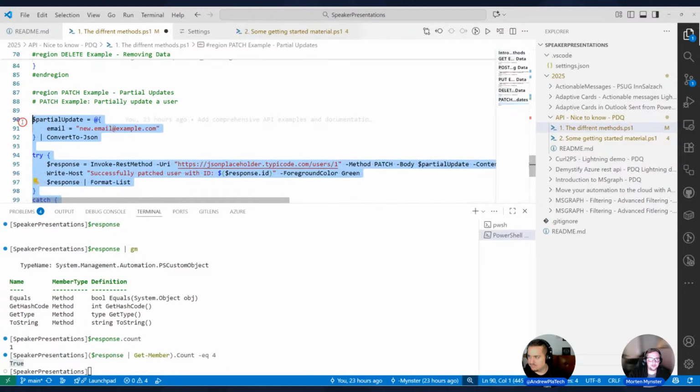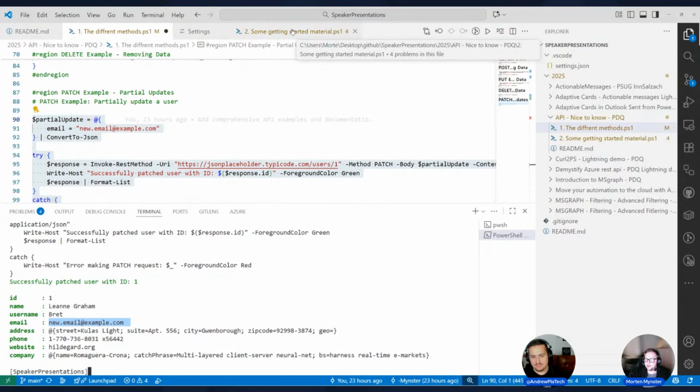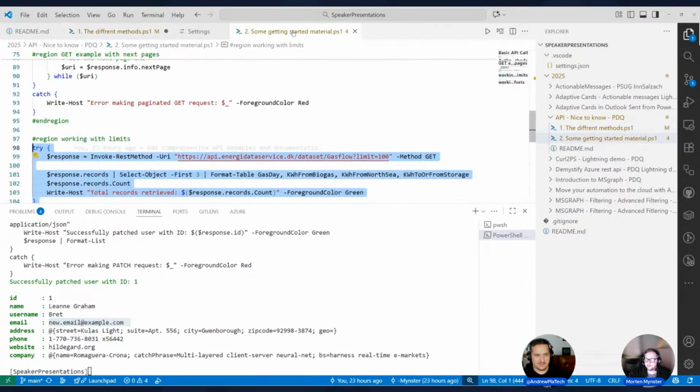And doing that should also give us a new email at example. Hope that makes sense so far. So far, so good. Great.